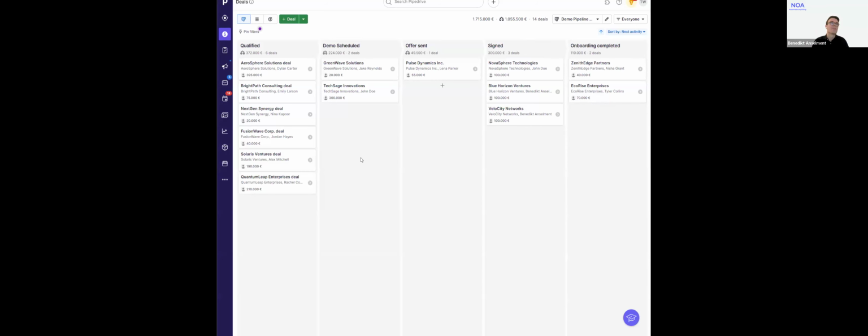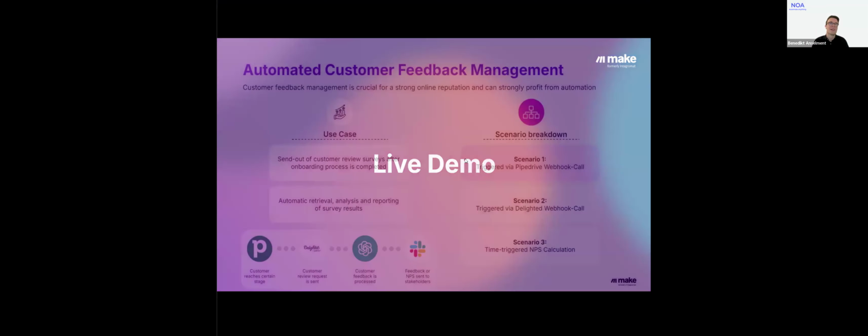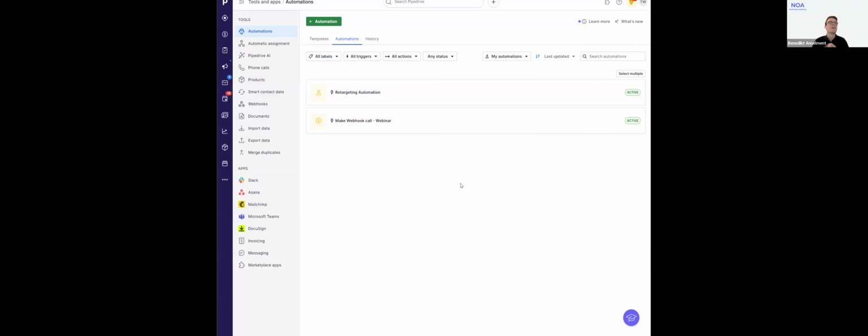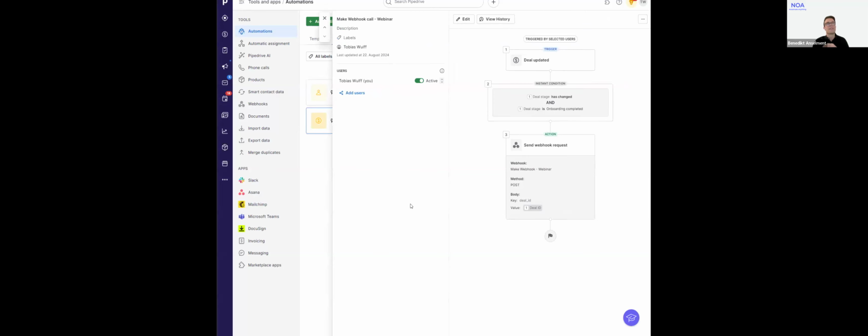And we do this via a webhook call, as I have explained here earlier on this slide. And we do this more specifically by creating a small automation within Pipedrive. To show you this Pipedrive native automation, I will go into the automation hub of Pipedrive and open the webhook call to Make. And as you can see, this automation is really quite an easy one.